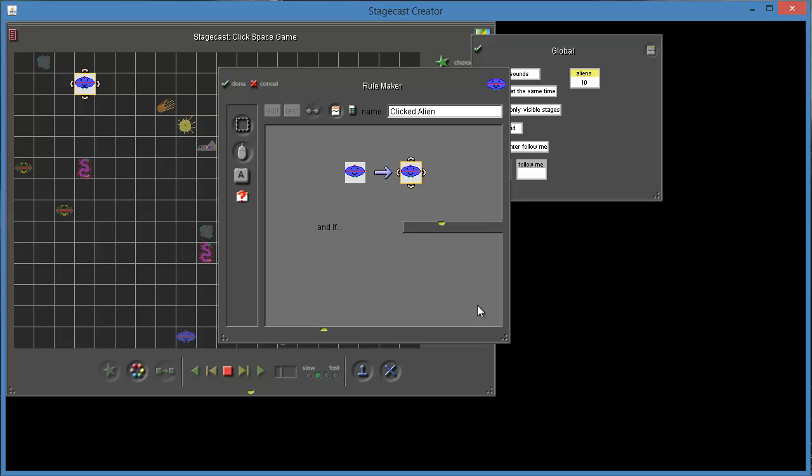All right. So now we have to say, did we click this alien? And to do that, we have to be on the "and if" section, which is this left yellow tab. If you click it, this set of tools over here pops up, and there's a little mouse. If I click the mouse, I can come over here and click the box. See that? Was the mouse clicked on that box?